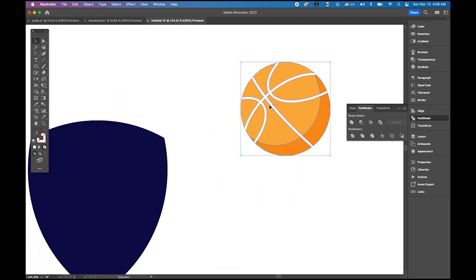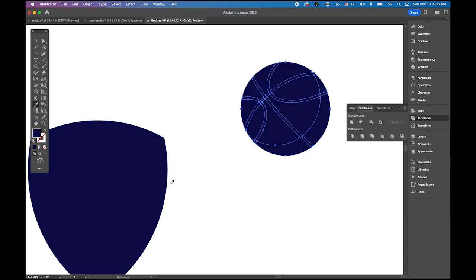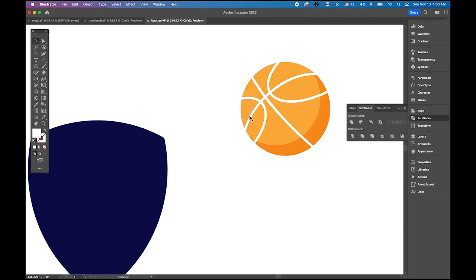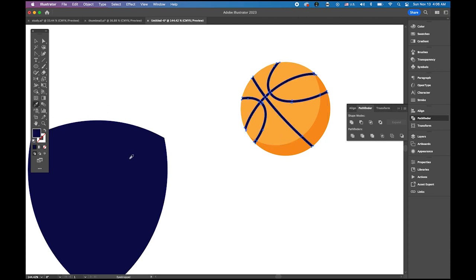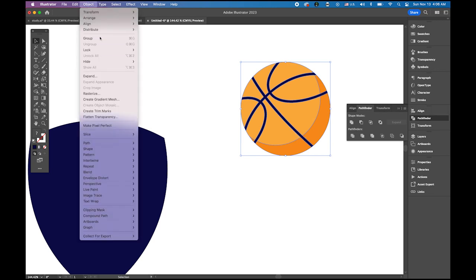Now let me fill this pattern with this blue. Oh, sorry. Let me choose the line only, and then an eyedropper, yep, with that color. Also, before we do something more, let me select all the ball and the shade and the lines and let me group them. Object, group them.